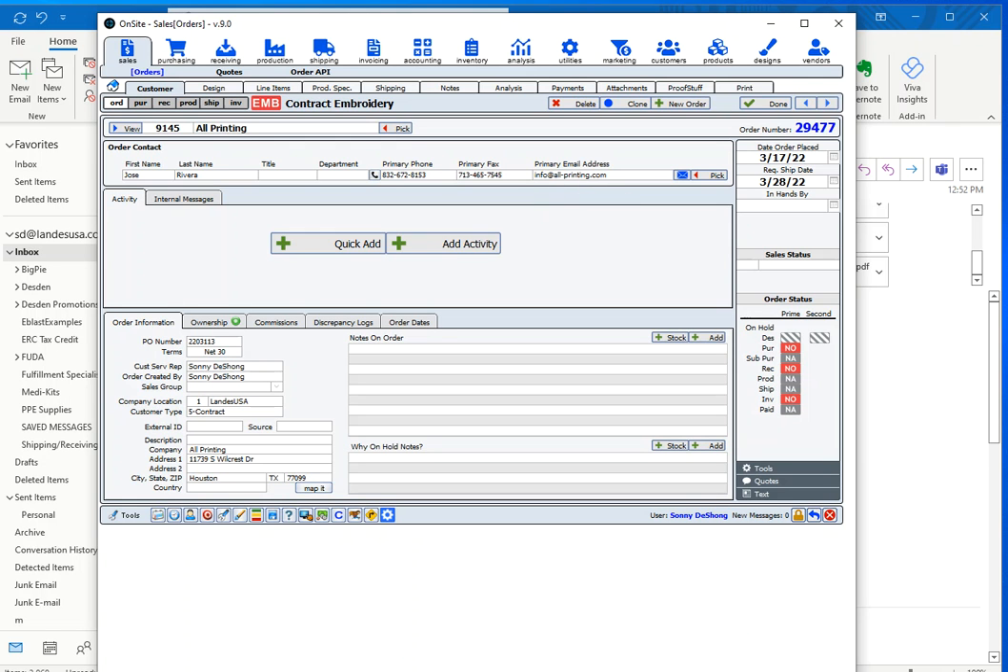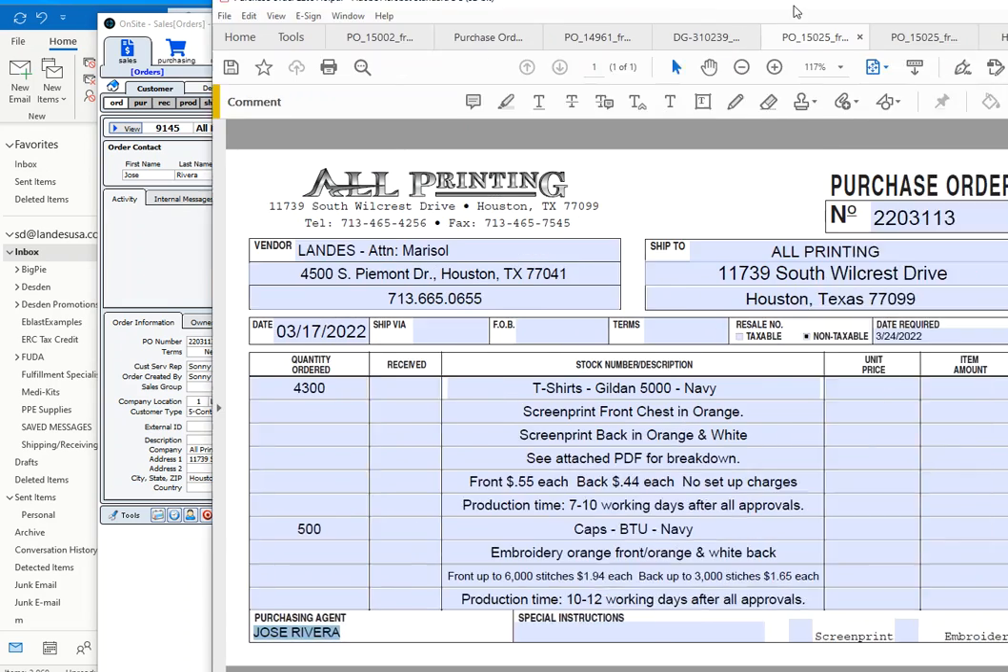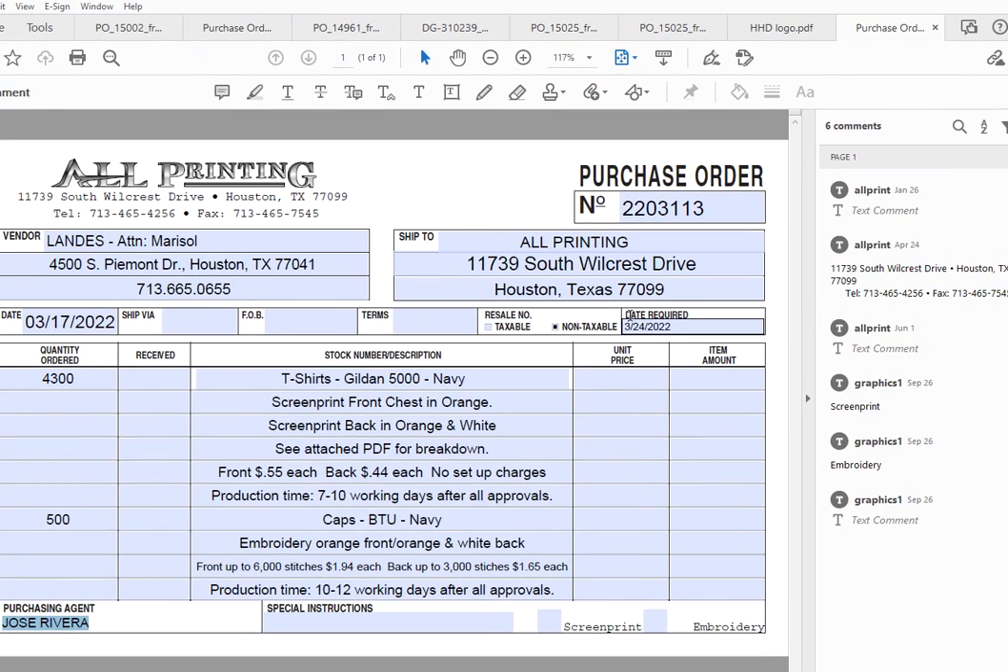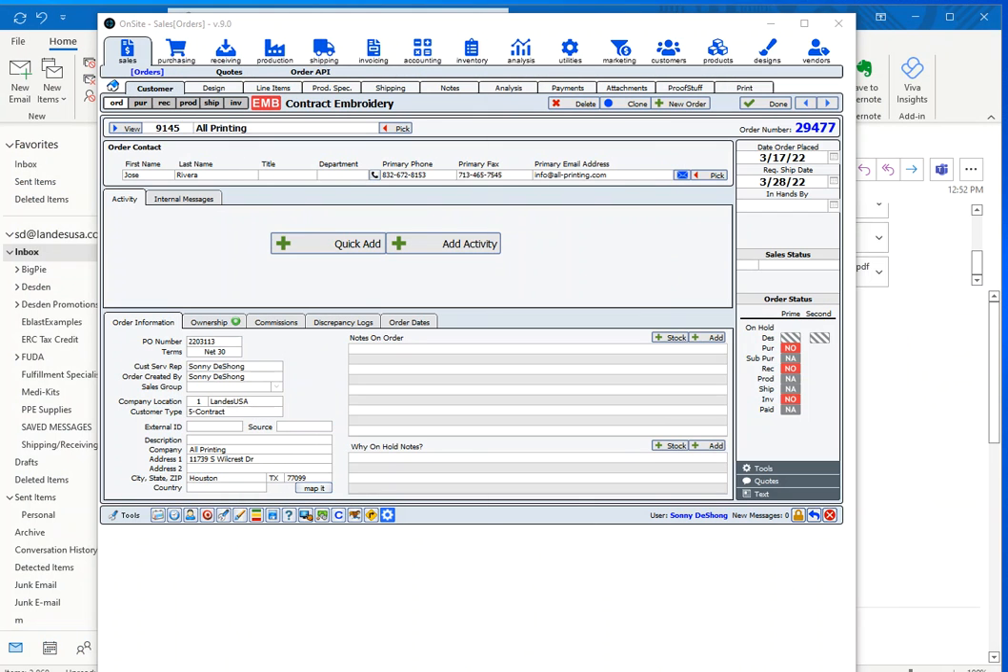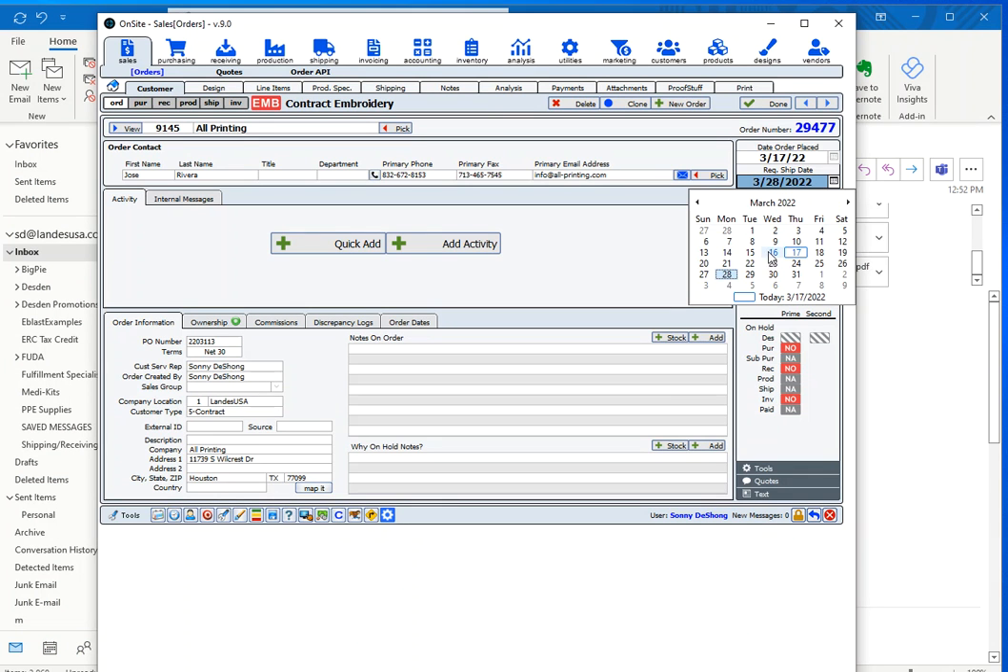Okay, so we did a ship date. Let's see what they say for a ship date on the order itself. This is a very important date, required 3/24. Now normally we only work with ship dates, but I know these people are in the city, so we can use that date as the ship date. So 3/24, that's a pretty quick turnaround. That's a 1-week turnaround, but I think we can handle it.